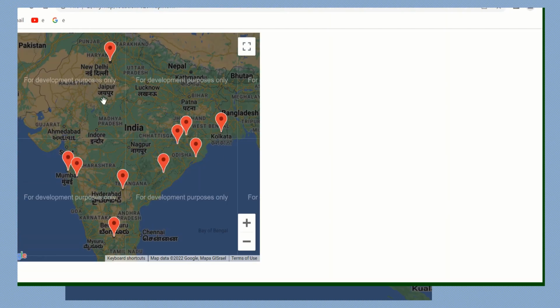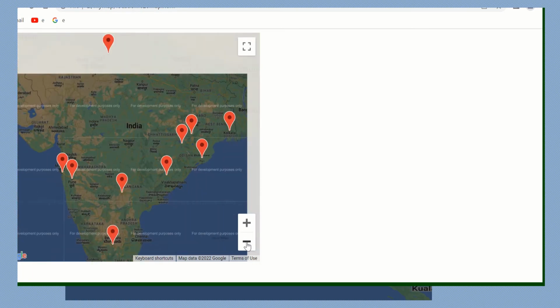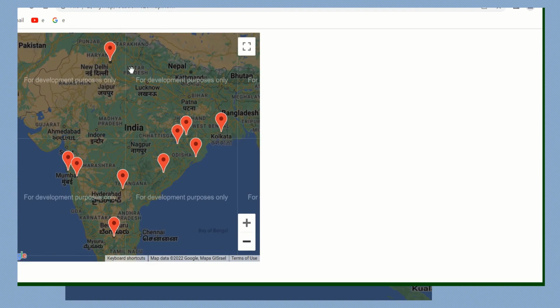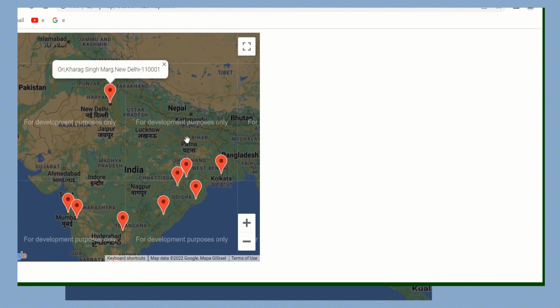Here is our map, it is working. We can increase the size of the map and we can decrease the size of the map here, and so we will put on a marker. So here is the marker, and when we click on that, it will display what is the position of this marker.